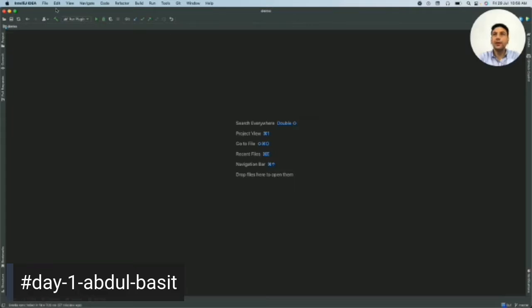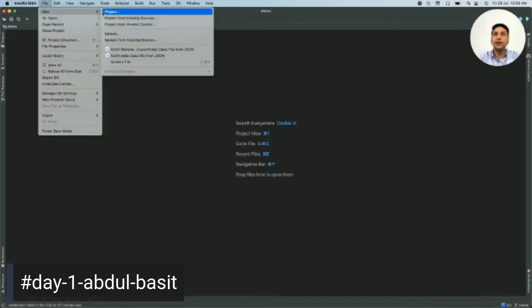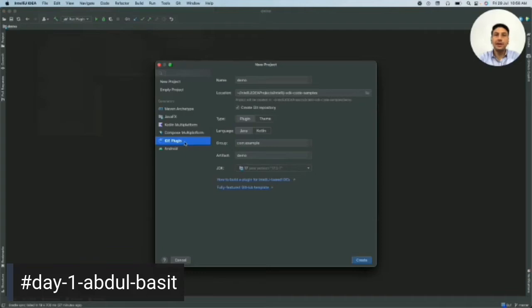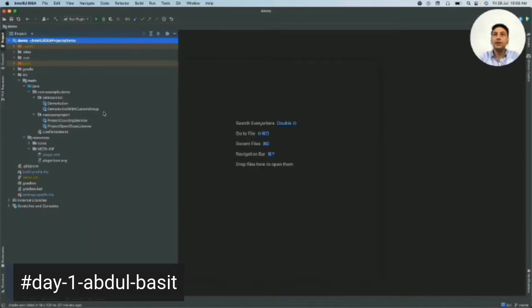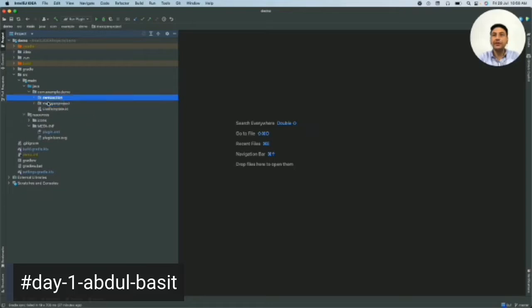What you have to do is go to File, New Project, and from there you select the IDE plugin. If you want to create a theme, select the theme, but as we are looking into plugins, here you select the plugin. Regarding the language, you can go for either Java or Kotlin. When you click on create, this is the structure that has been created. Just ignore these files because I have added those, but apart from that, everything will be the same.